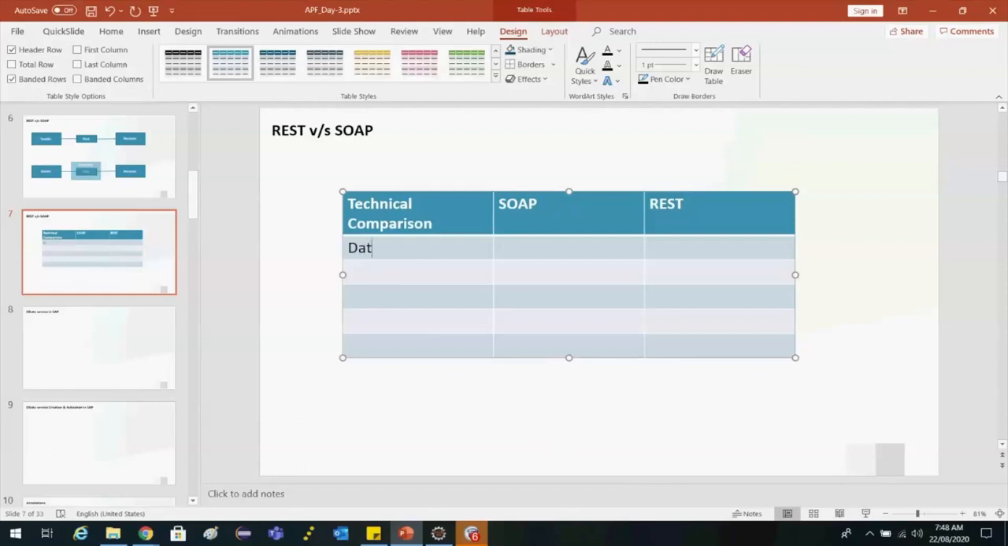Okay, first we'll see the data type, the format of output. Let me put it as output format. So the SOAP will always follow the XML based output, whereas REST can follow both XML and JSON format. You would have seen, we have done OData in the format of XML as well as JSON. That's the example.